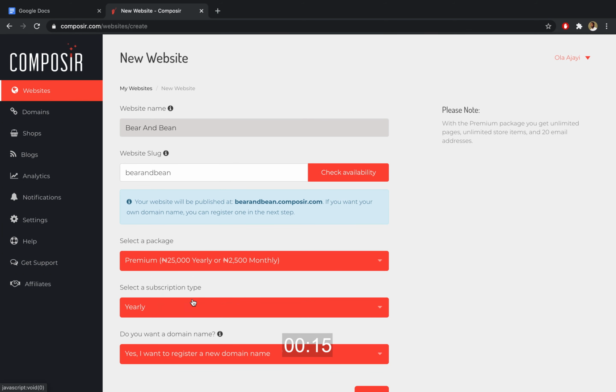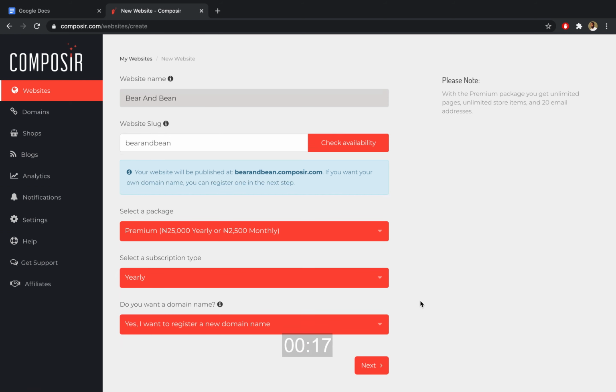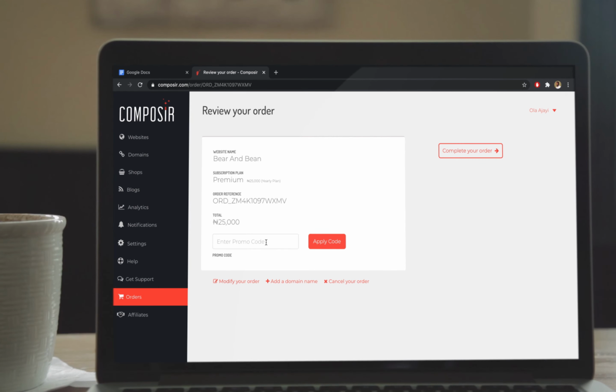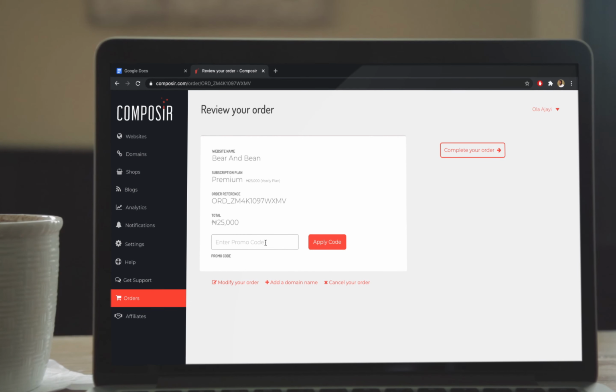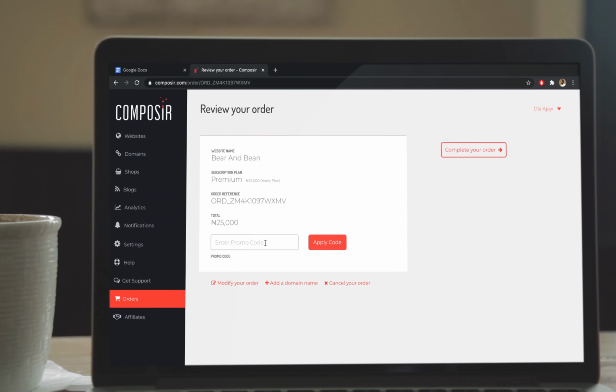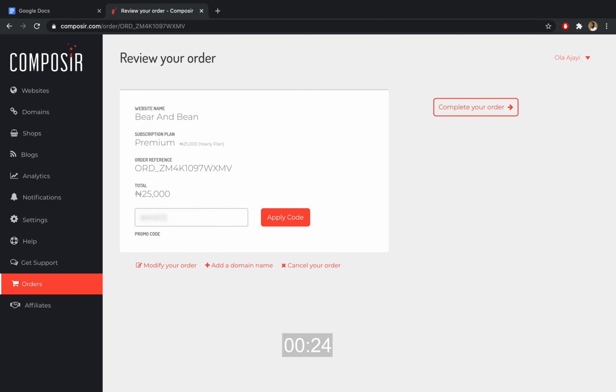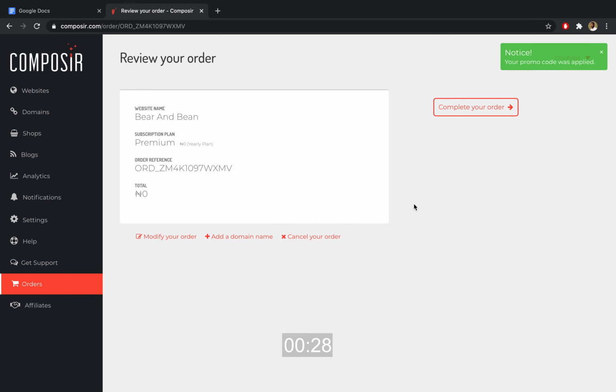We're just going to go ahead and select the premium package. We're going to leave it on the yearly subscription, and no, we're not registering a domain name at this time. At this point, you're going to be required to pay for your subscription if you're not using the free package. I'm not going to pay for this since this is just a tutorial, obviously. So I'm going to enter my secret promo code, which will change this price to 0. Awesome. All I have to do is complete this order and we'll be ready to start building this website.